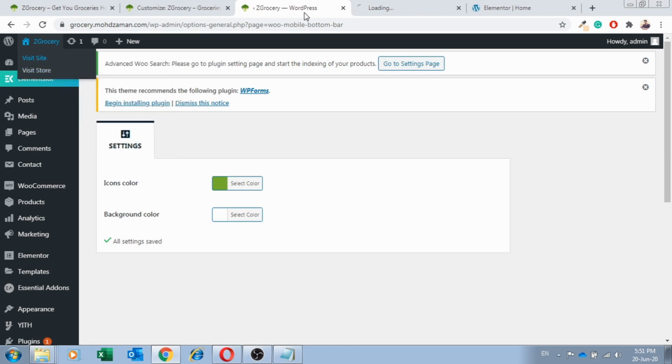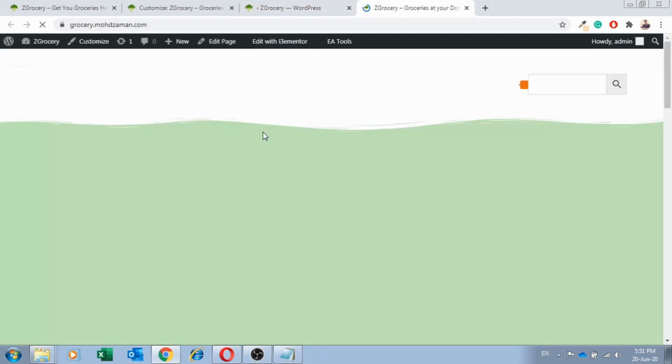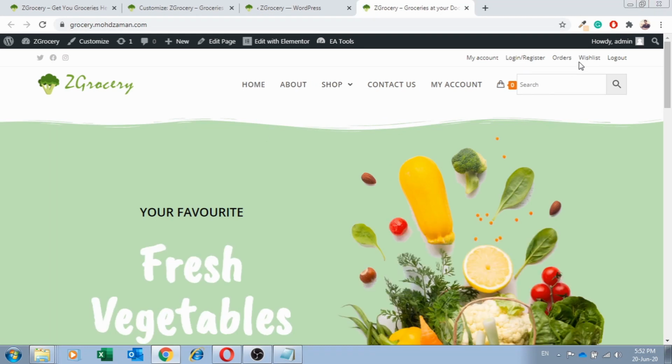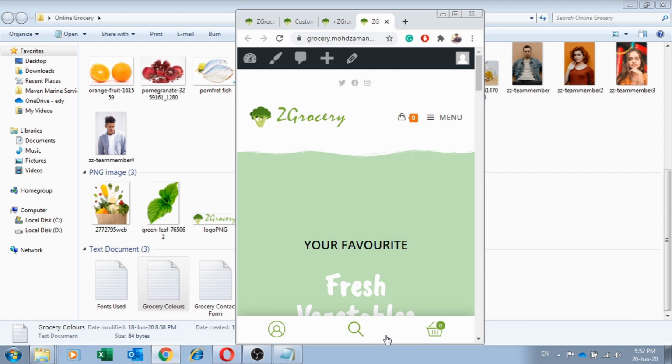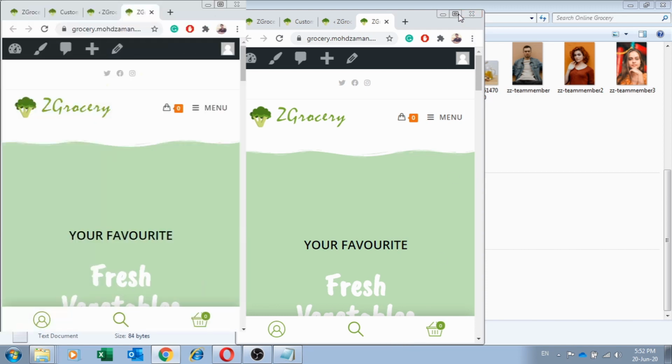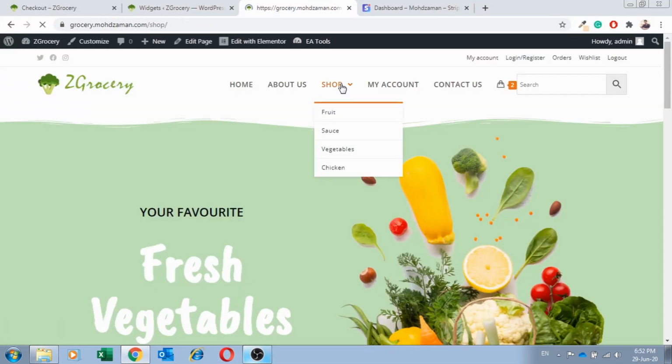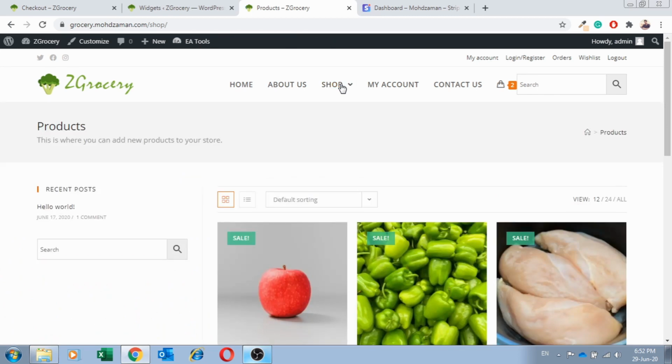Let us see how our footer bar looks. Okay, now this is how it looks. It looks fine. If you go to the shop page on our website, on the left hand side you'll find recent post and search bar. We do not want these widgets on the left hand side. Instead we want product categories to be on the left hand side.